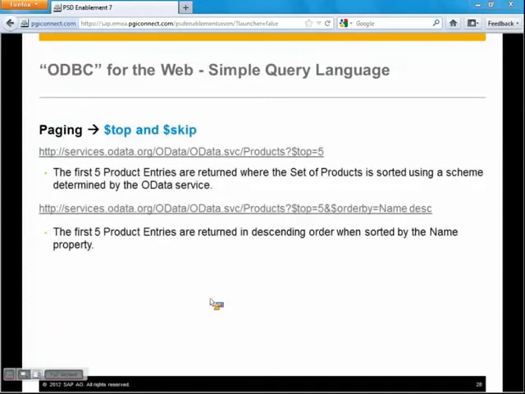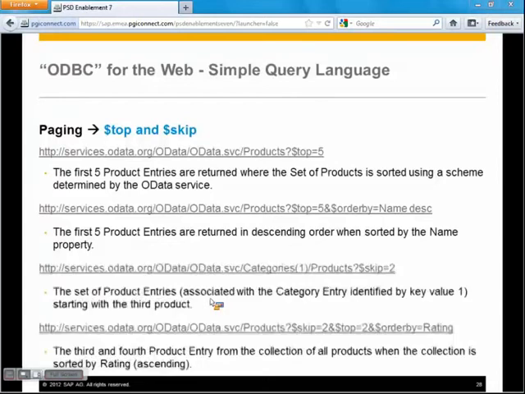Another option is $top and $skip, used for paging. I showed you $top. $top returns the top 5 or top 10 records. $skip is used if you want to skip a few records and then see the next record.